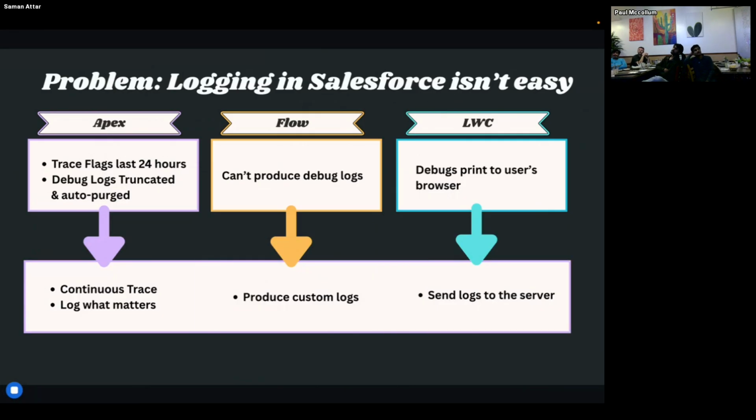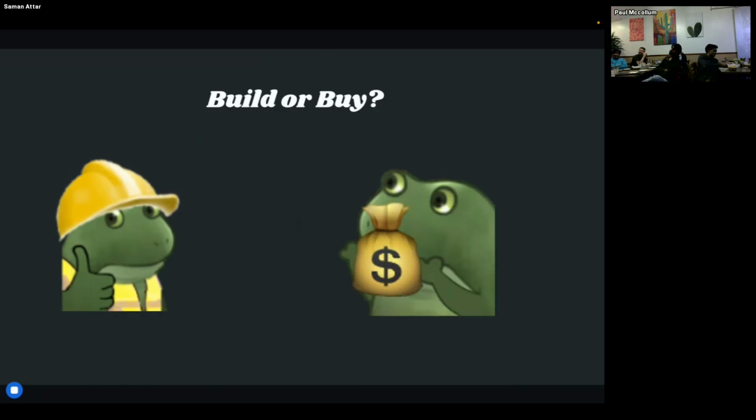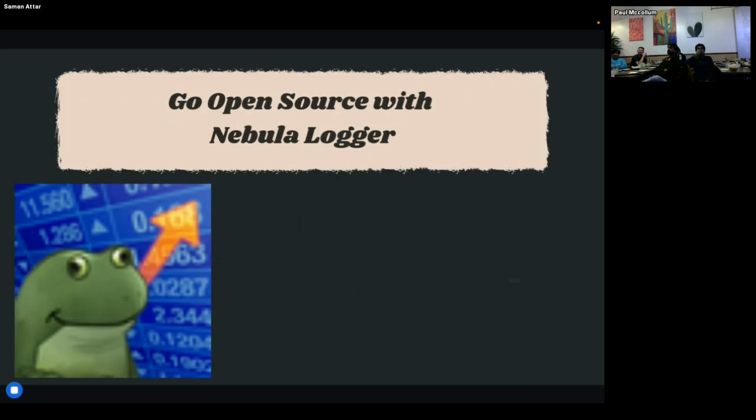But more than that, I want a unified experience. I don't want one way to log for Apex, one way to log for Flow, one way to log for Lightning Web, have some data here, have some data there, and try to map it all out. What I want is a unified approach that I know all my logs can go into one spot. So the question is, do you build that yourself or do you buy something? And I think the answer for us today is to go open source with Nebula Logger.